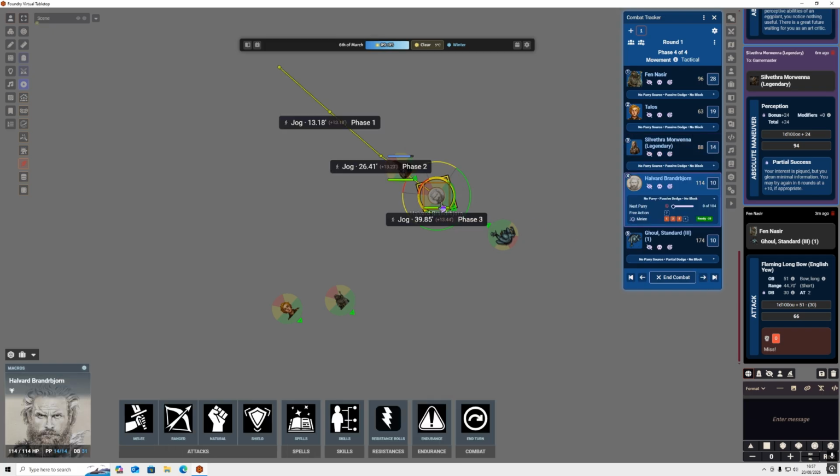And now Halvard, he will do his last little bit of movement. Now, even though it's saying it's only a walk movement at the end, he's still getting the benefit of the jog when it comes to the charge bonus because it takes the fastest pace out of all of the phases used.